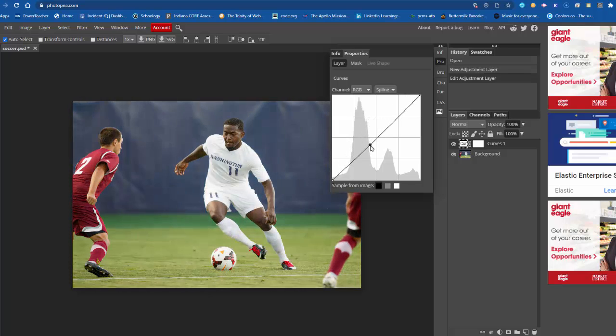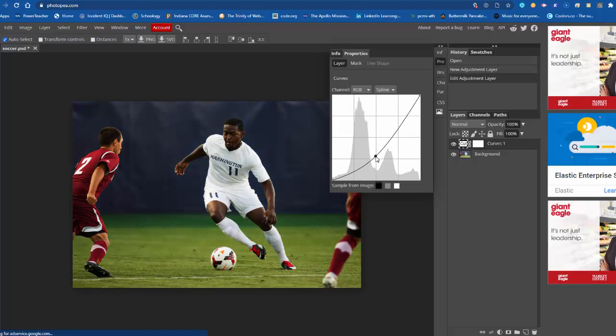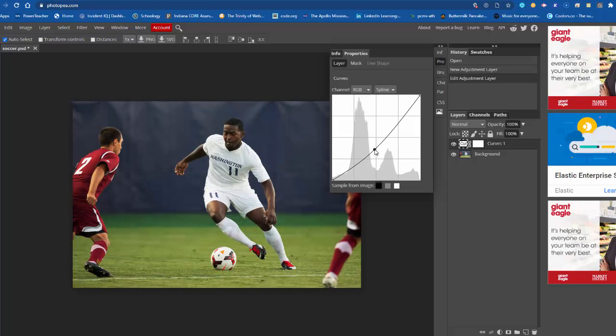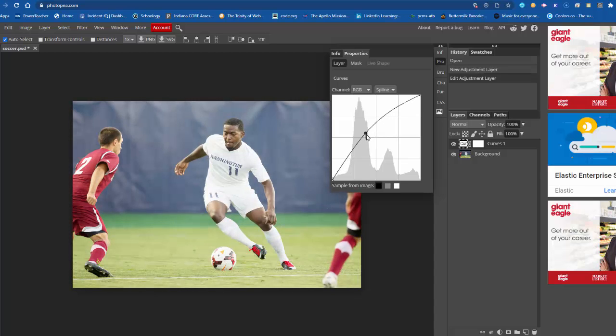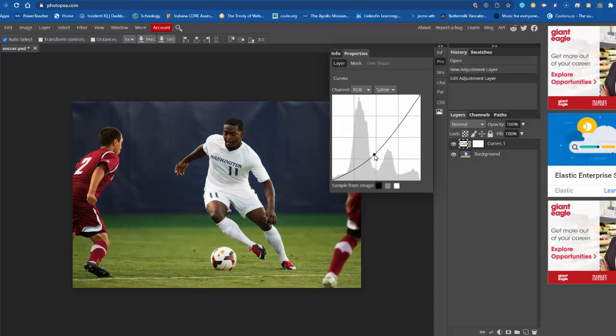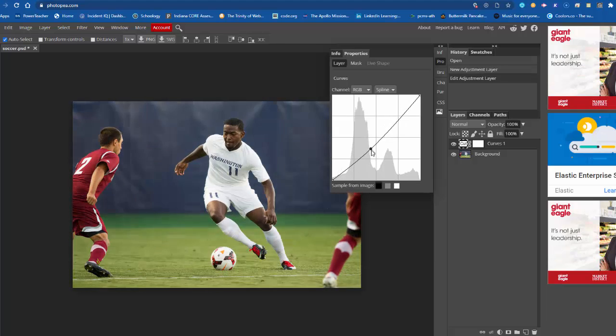Or if I bend it the other way, if I take this line and bend it down, you see how it's kind of darkening, especially the background, but the soccer player in the middle kind of looks, he's kind of popping out. So that would just be a minor adjustment, right? And that's okay. If that's what you want to do, you just make a minor adjustment. Totally fine to do that, right?